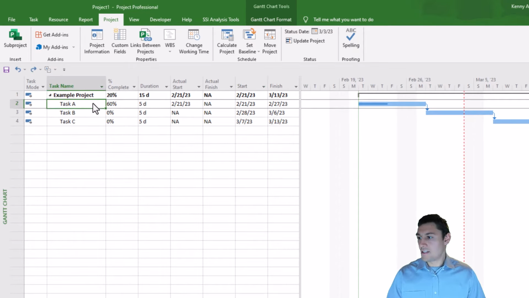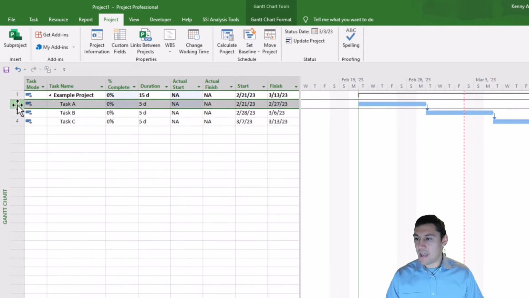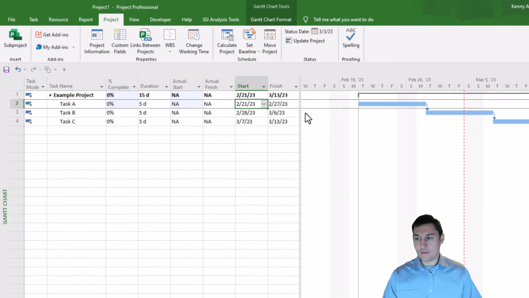So let's go back to task A and status this task the proper way. I'm going to remove this percent complete value from the task. The proper way that we would status task A would be to work with whoever is responsible for task A and ask them these questions. Okay, the task was scheduled to start on February 21st, 2023. Is that the date that the task started?